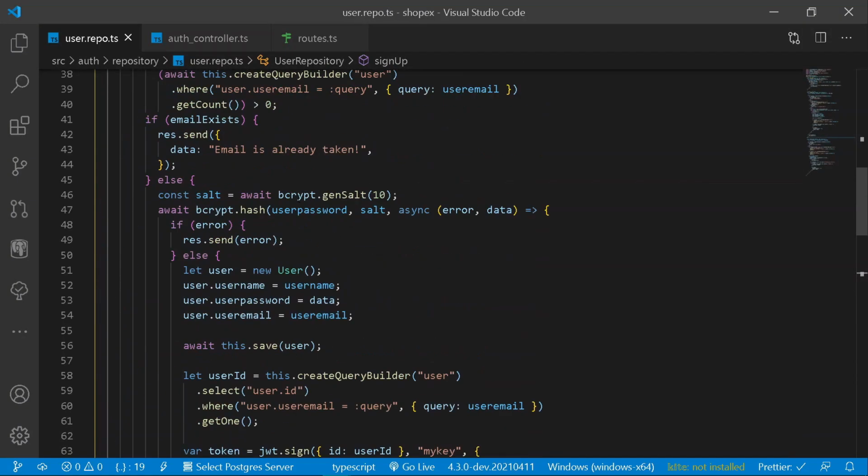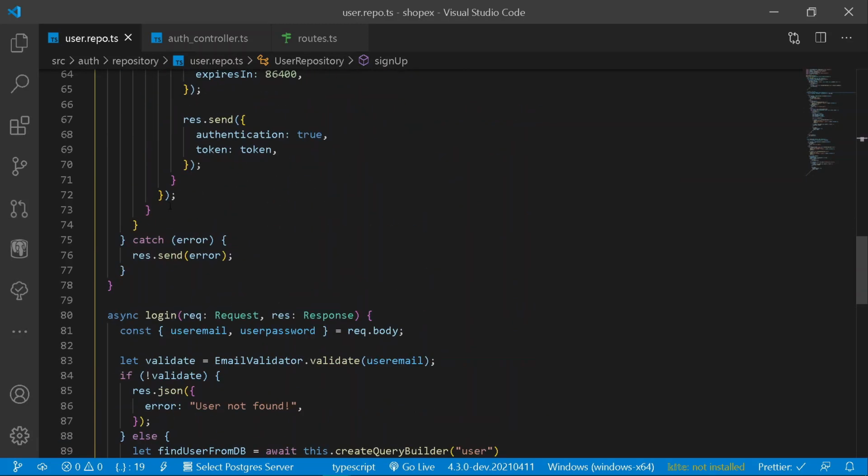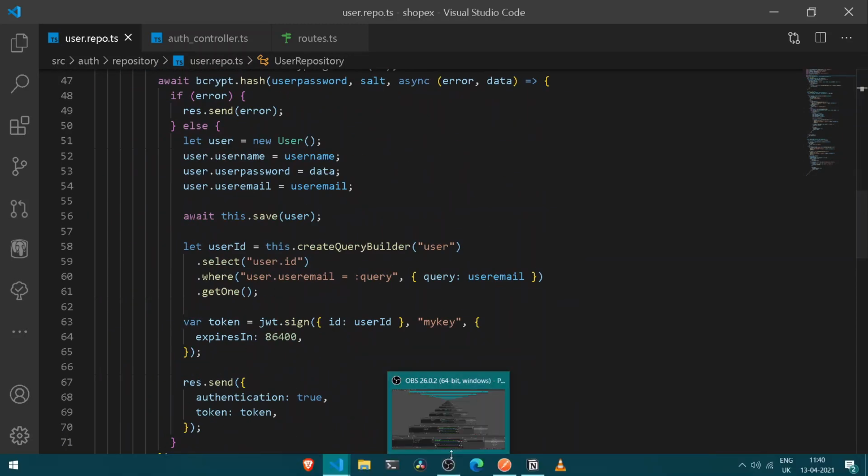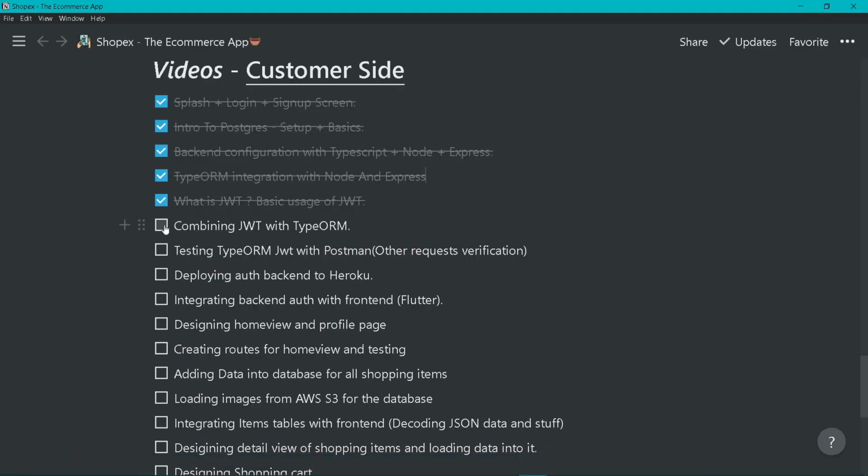So in this way we have implemented the method of signing in and also logging in for our user under our database. In the next tutorial, let's open our Notion because we have combined our JWT with TypeORM. In the next tutorial, we shall be testing some of TypeORM JWT with Postman, that is other request verification.